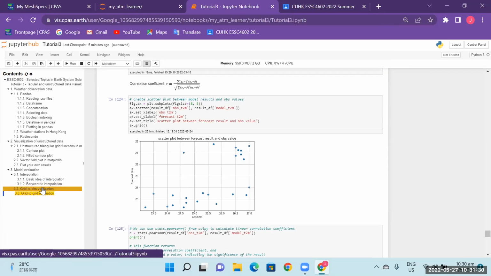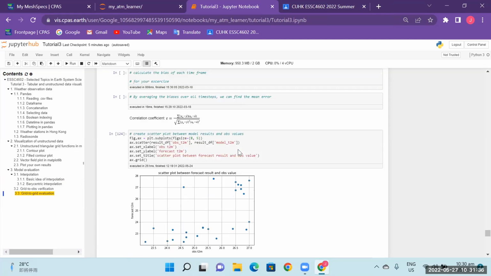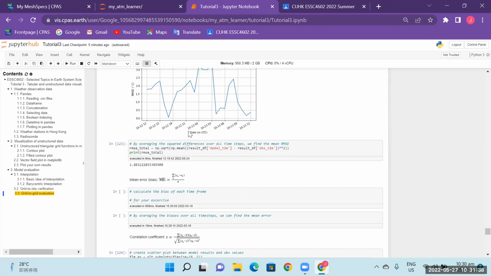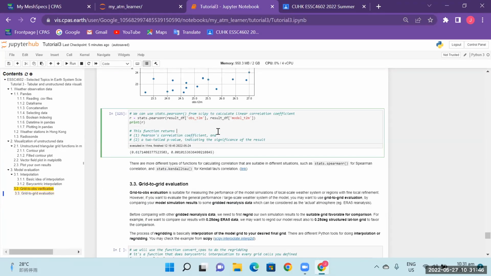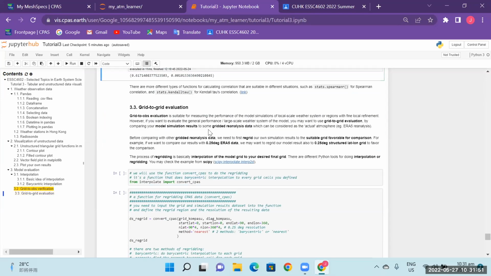In the previous session, we verified our simulation results with some observation data and calculated some metrics to quantify the performance of the simulation result. But sometimes you may not need to verify your result with observation data. You may want to verify your result with gridded reanalysis data to get a picture of the performance of your simulation result for the whole synoptic weather system.